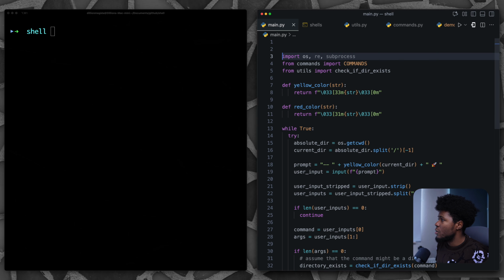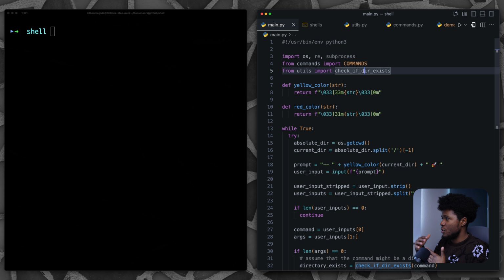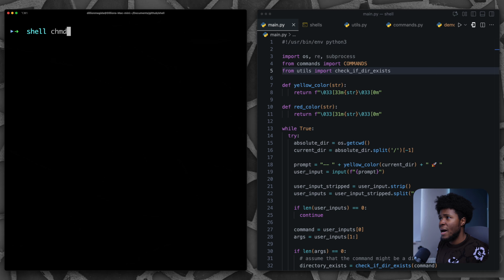But obviously for this to run, it needs to be an executable file, something you can run by itself. And then at the top here, I'm going to put a shebang where I tell the operating system to use this interpreter to execute this file. And then I'm also going to add the executable permission for this file, main.py.